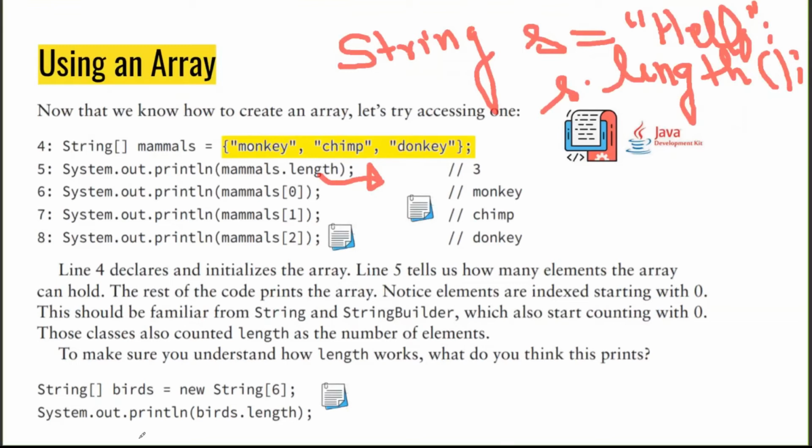Got the point? And here I am creating a new string array of size 6. So if you print the length of it, it will print 6. Make sense? Length will always print the size of the array. And length is an attribute of the array, not a method. Please remember.